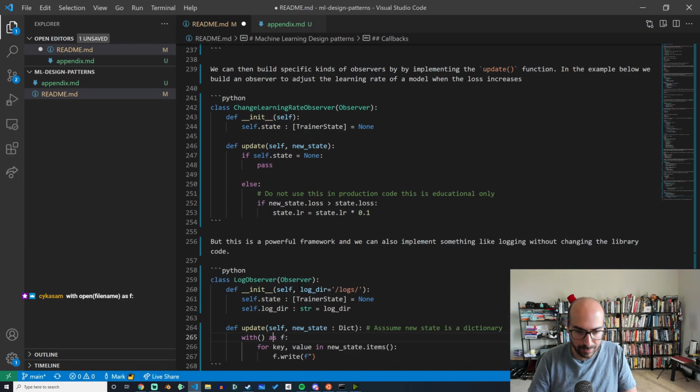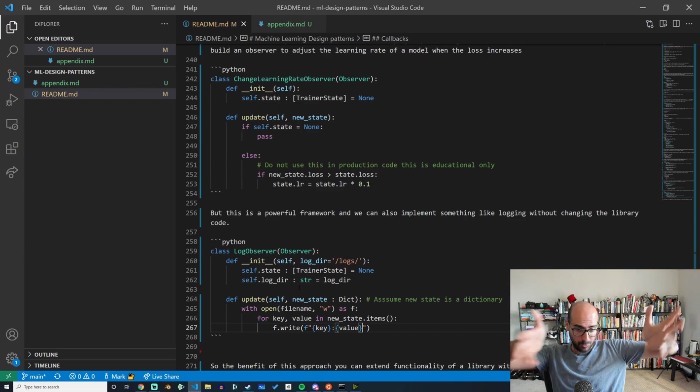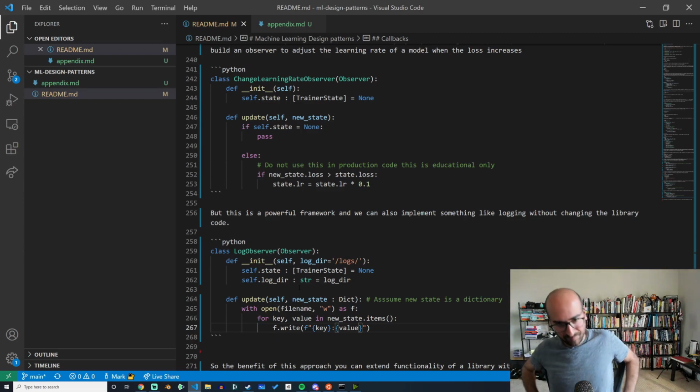So with open file name, I think that was right. Then we craft an f string, which is basically the key and value. So I implement a logger.